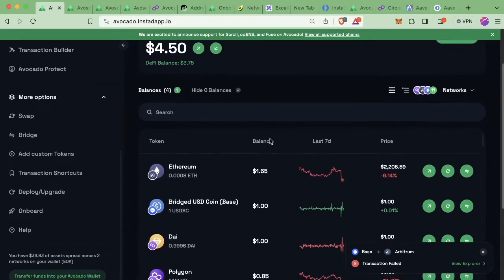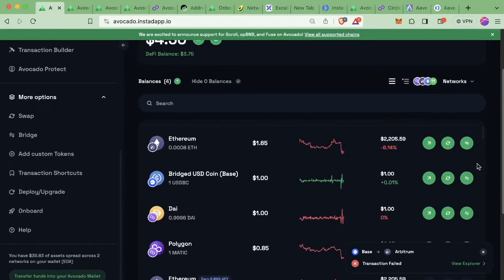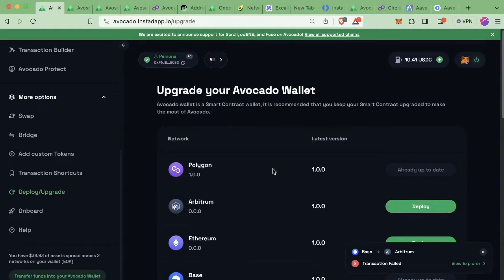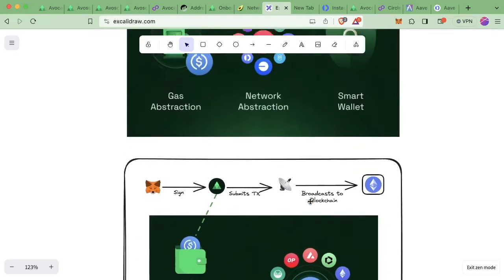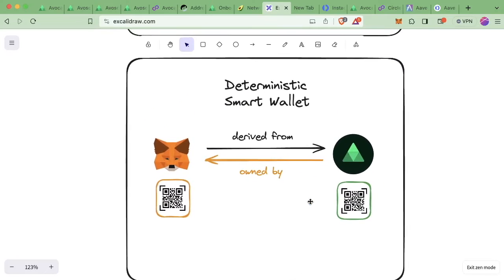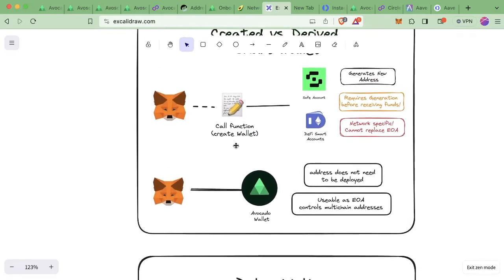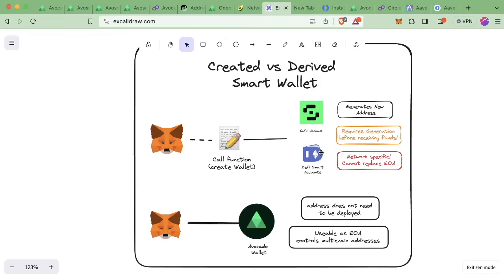So a couple more things to round out the wallet. Now we know how to connect the wallet and how to transfer funds. We have our built-in aggregation tools, which is really all you'll ever need to swap into most tokens. And we're going to talk about a couple more things that are on here. So we have deploy and upgrade. When we talked way earlier, we talked about how the smart wallet is derived from the MetaMask address. One advantage over older school smart wallets is that you don't actually have to deploy it.